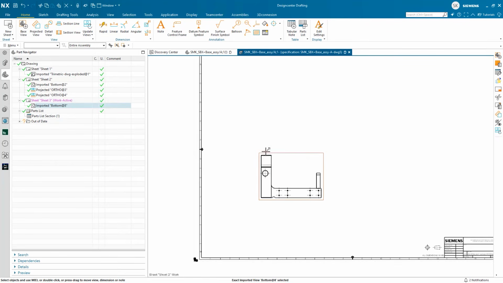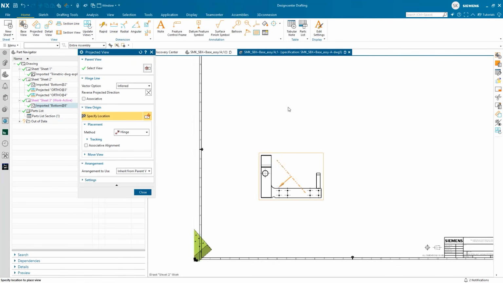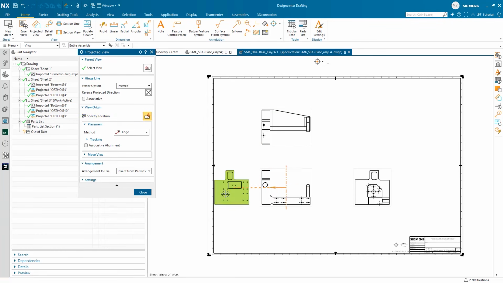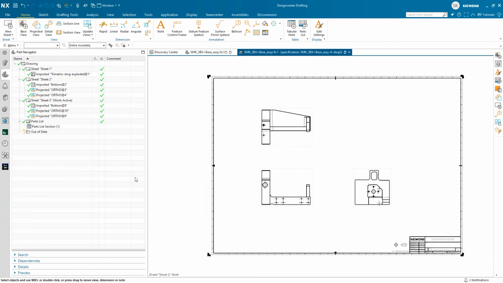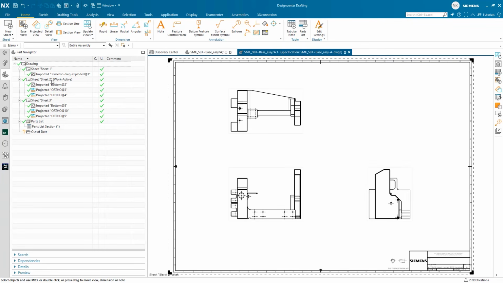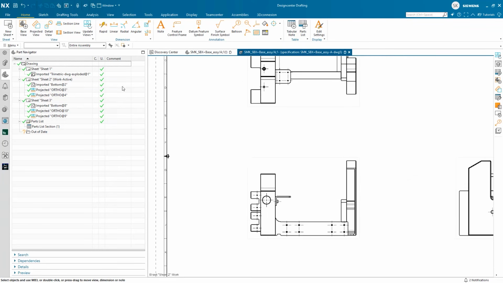In this case, I want to project this to the top and also to the right. That's how quickly I can use this particular method to create a detailed view of the drawing in the context of the assembly. What we want to do next is start adding some of the critical dimensions. So let's go back into the assembly sheet.